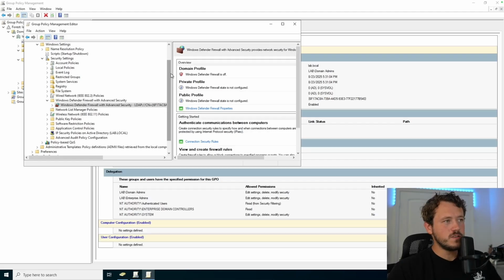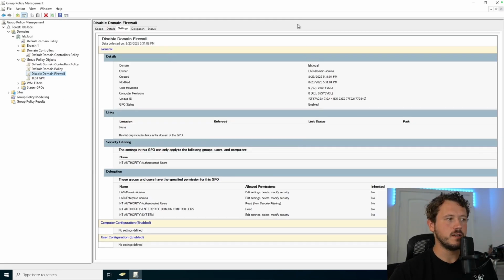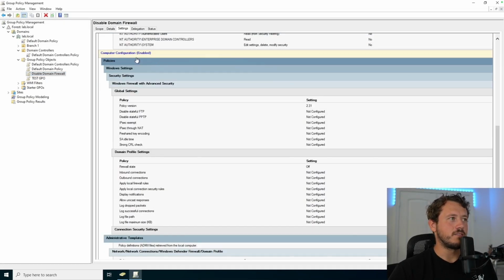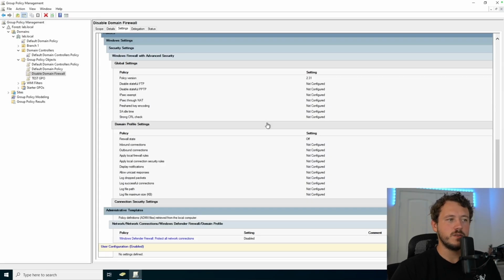So we've set that. Once we've applied it and clicked OK, I can just go ahead and close out of this little editor screen. I'm going to go up here in the top left of the screen and click refresh. Now notice I actually have some things in this GPO. I have Computer Configuration, Policies, Windows Settings, Security Settings, and it shows that we turned it off. Firewall state off for the domain profile. We really didn't do anything else. Windows Defender Firewall, protect all network connections, disabled. Okay, let's go back to our scope.